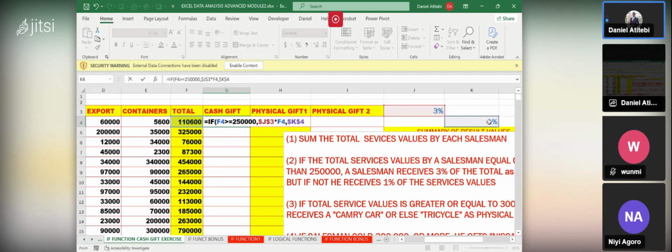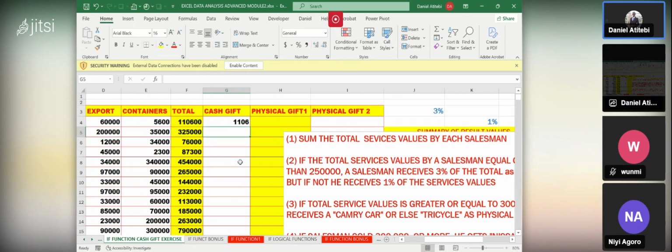How do you multiply? You press shift 8. Sorry, let me capture it first. I capture the 1% and make it absolute by pressing function F4. Then multiply by, times what? The amount sold. Then I'll close the bracket. Now press the enter key. You can see for the first person, it did not make up to that 250,000. He made 110,000.